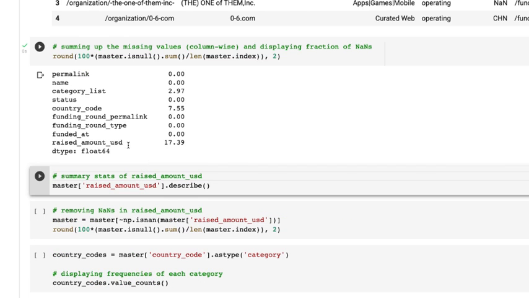Now let's look at the percentage again. The column raised amount is an important column, since this is the number we want to analyze, compare, mean, sum, etc. So this should be very carefully treated. Also the column country code will be used for the country-wise analysis, and category list will be used to merge the data frame when we work on the main categories. So let's see how we will deal first with the missing values in the raised amount USD.